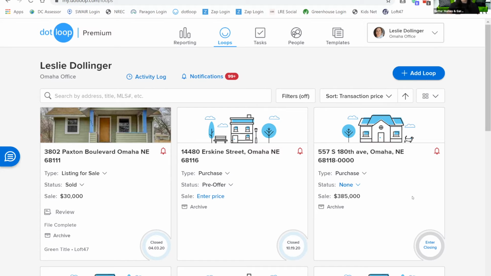One of the most important things when preparing for DotLoop success is setting up your account details. Now, I know it's really easy to pop in, get into your loop, and just kind of get down to business, but this will save you some time in the long run and maybe some frustrations when it comes to autofilling based on what your details and setup is for your account.